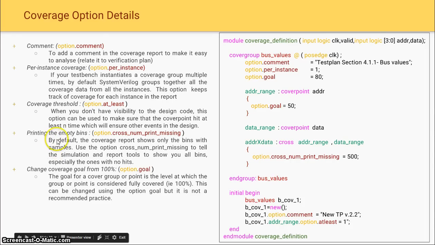And the next one is printing the missing bins. For that you can use option.cross_num_print_missing. By default the coverage report shows only the bins which are sampled. So this option can be used to tell the simulation and report tools to show the bins which are not hit within the simulation.